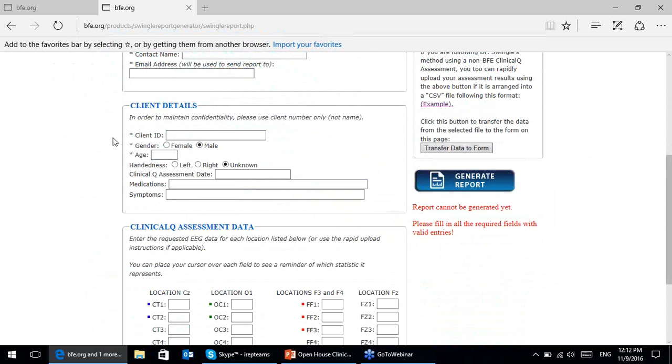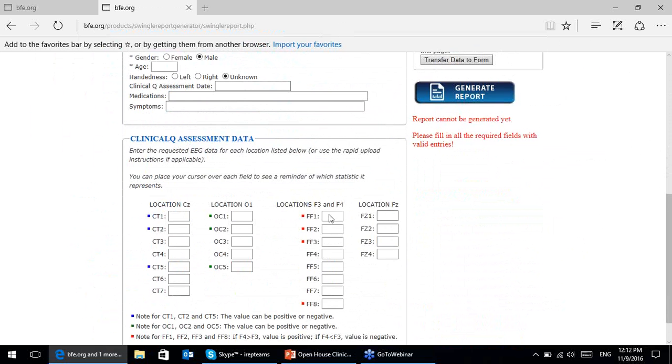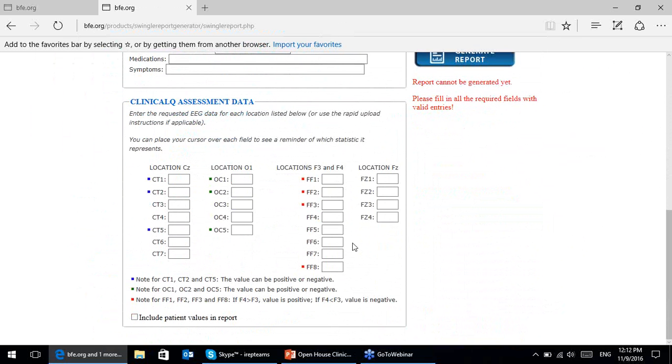In terms of client ID, it's specifically not meant to be their name, because we do not want to know this person's name and we don't want it written down anywhere. This website is meant to be HIPAA compliant, so we have no interest in any possible way of knowing who this person is and having that linked to their brainwave information.